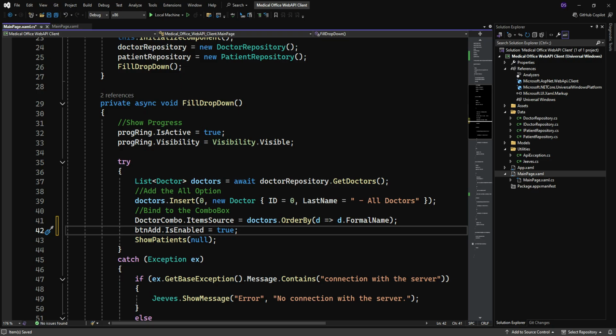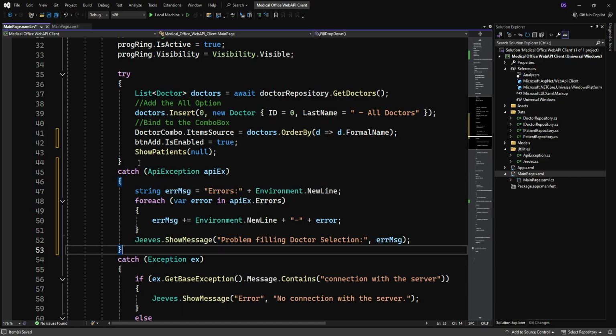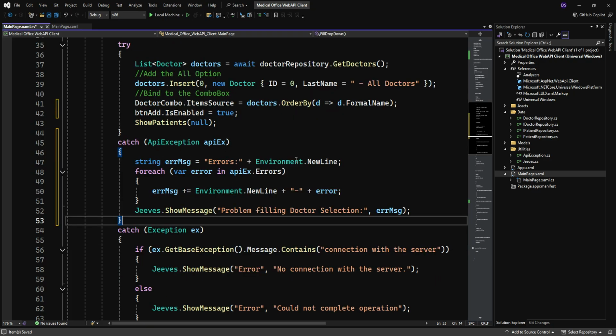We're going to add a catch block for our API exception as well. So it has to come before our generic exception, right? They have to, because this inherits from exception, it has to come first. So if there's an actual API exception when I go and get my doctors to fill my list, then I'll come down here and this bit of code will ask Jeeves, right? Of course, Jeeves has built the API exception that was thrown here. So it gives me a chance to just show it in a message here, problem filling the doctor selection, and the details of the message will show up.